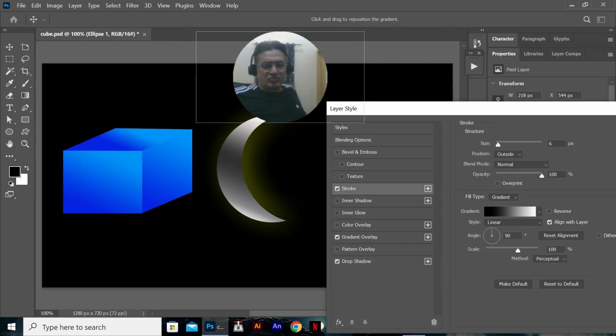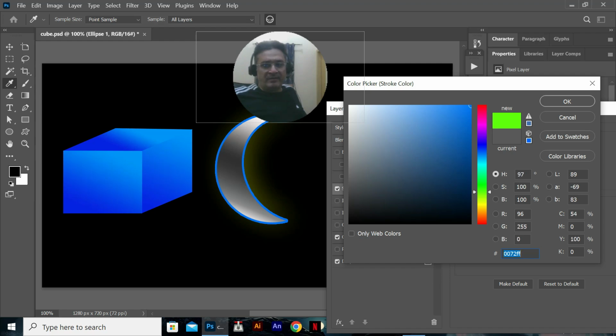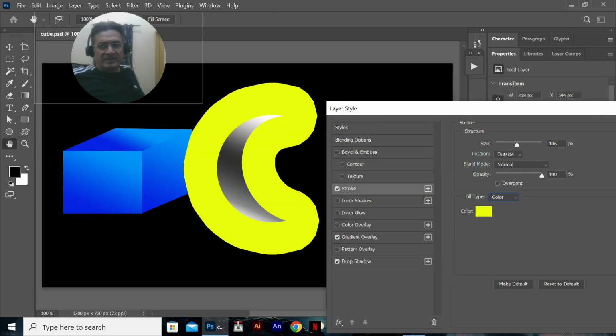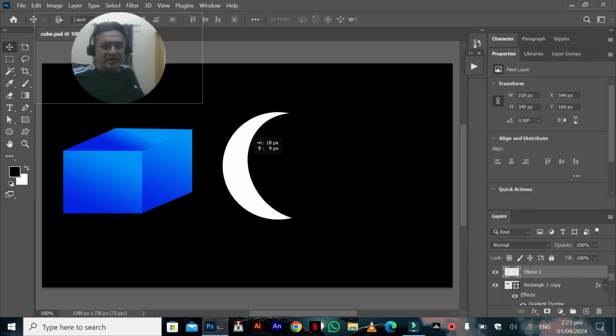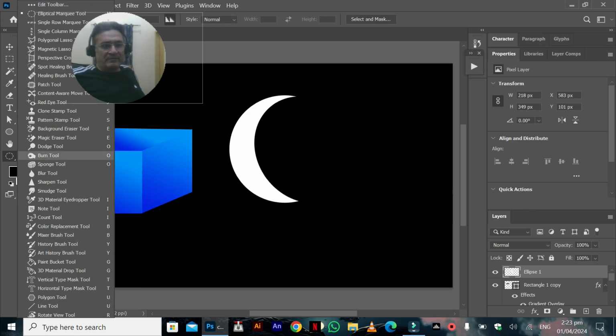A stroke is basically an outline color. We can give it a color, pattern and gradient. Color means we can give it any color we desire. You can see the outline color is changing into yellow. Okay, we can increase the size of the stroke. We can decrease the size. So this is how we usually work in Photoshop, creating effects. This is the way we can create many effects. There is also the polygon shape. There are also lines. There are a lot of things, so we can study them later.